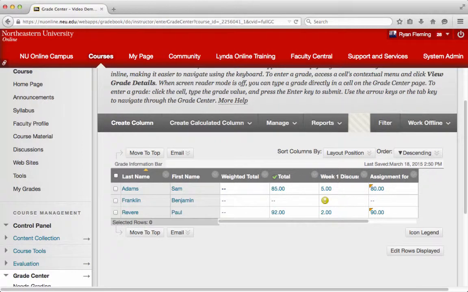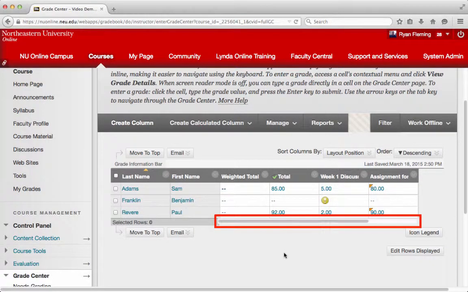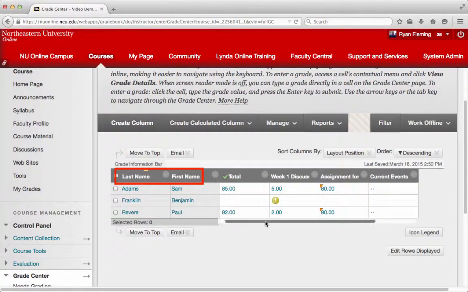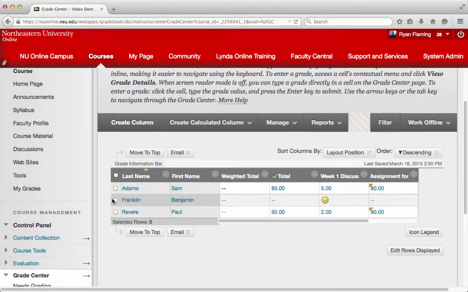Familiarity with the Blackboard Grade Center will allow you to take advantage of the many time and labor-saving features built into the system. Let's look at the Full Grade Center. The Blackboard Grade Center is organized as a spreadsheet. Note the scroll bar that indicates when there are more Grade Center columns to the right. Please also note that some columns, such as student first and last names, remain visible when scrolling left or right. Use these tools to select students and move them to the top of the list, or email students from the Grade Center.